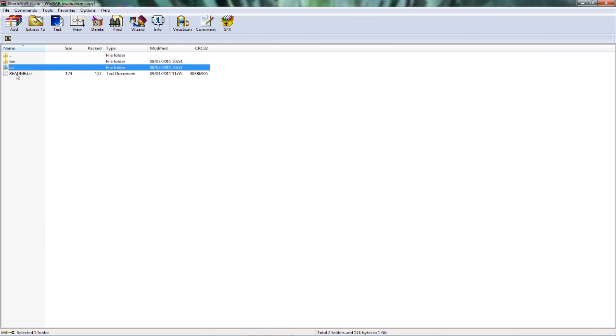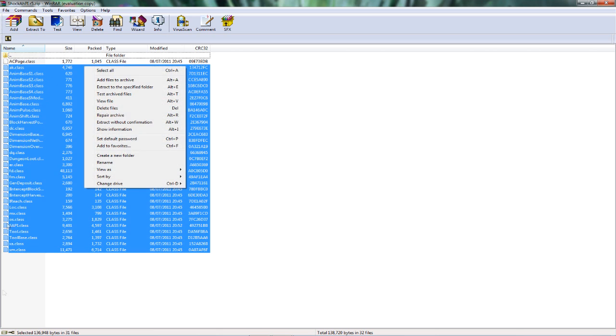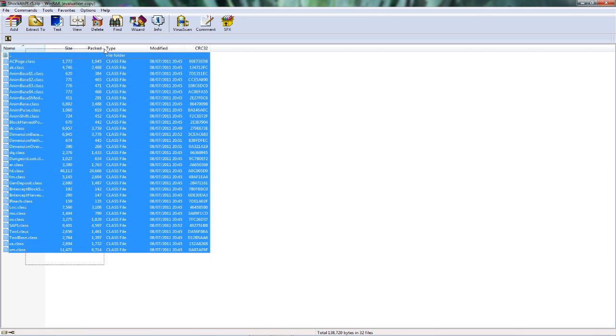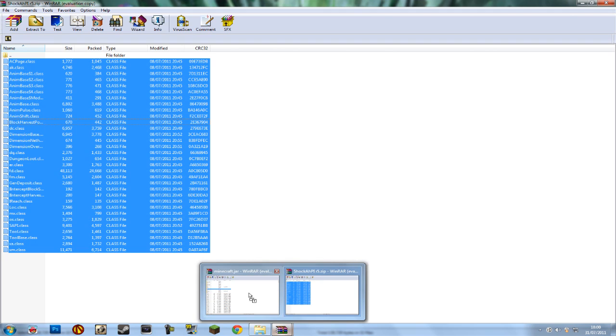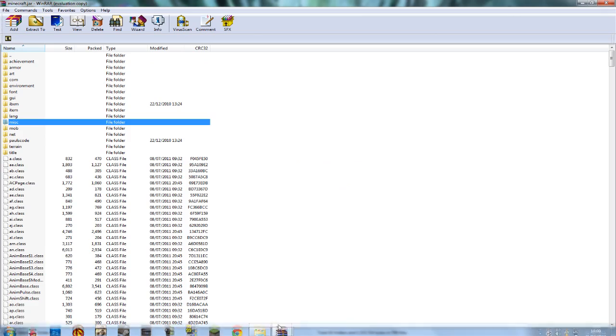Now you leave the src and the readme.txt, and you just click on the bin folder, and then you select all of these again. You select all of the files right there. And yet again, you just drag them straight into the Minecraft.jar.